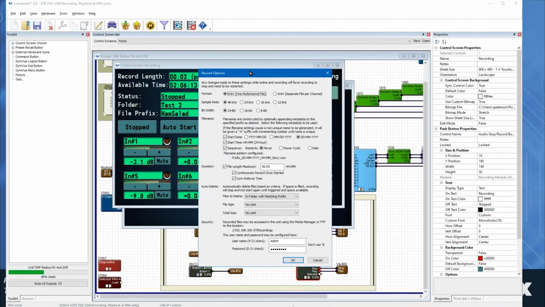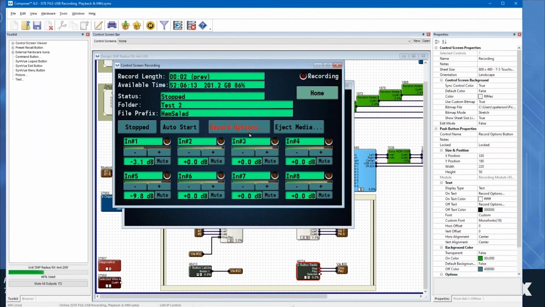Now, it should be noted that record options are not available on all formats. So if you were to export this to a T5, it would not be available. Only within Composer or on your computer, which is going to be SimView. And then we have the eject media button.